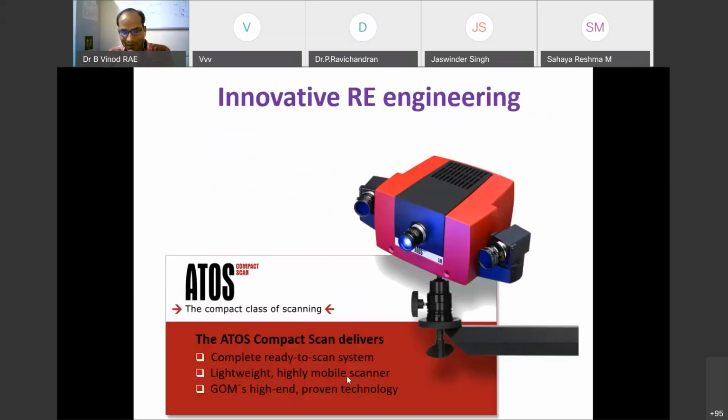Right now we have this ADAS Compact Scan 2M scanner in our center. It's a high-end scanner machine. This machine is a complete ready-to-scan system and lightweight. It's a 2 camera and 1 processor system. It's blue light technology, very accurate. It reduces ambient light interference, so finally we get a good quality output.